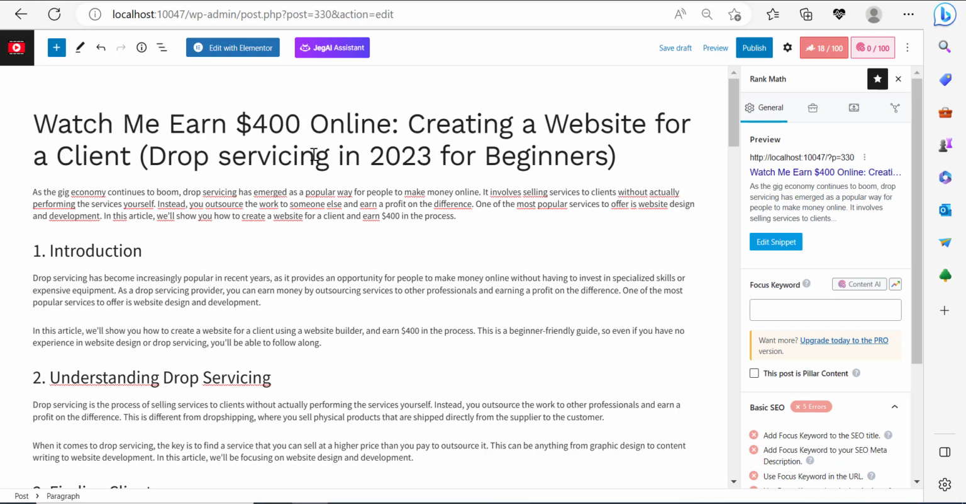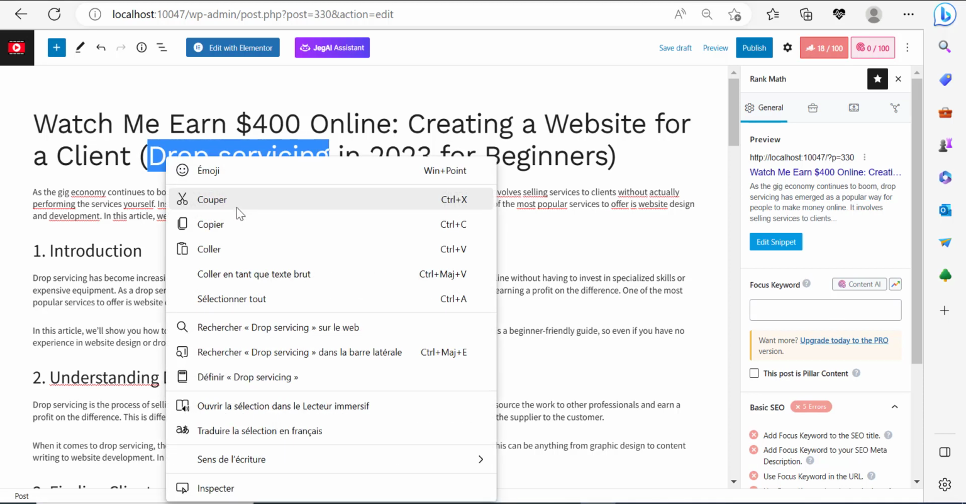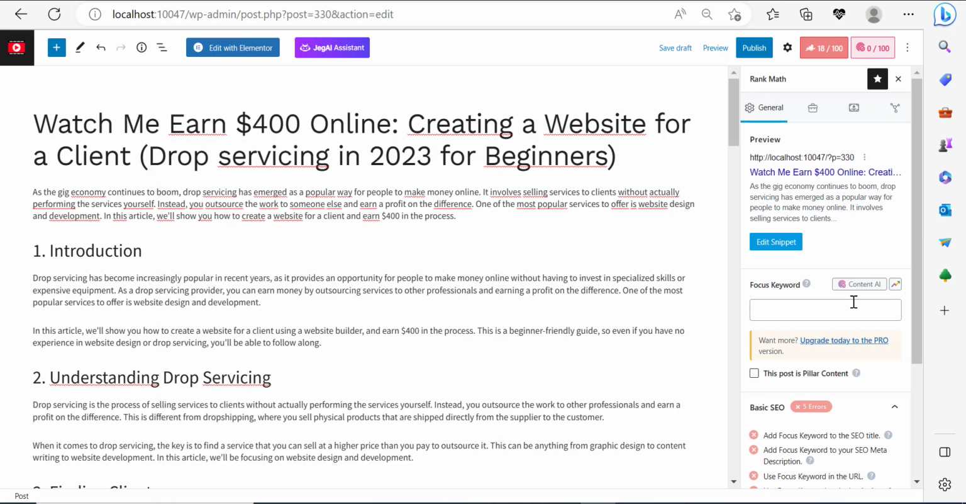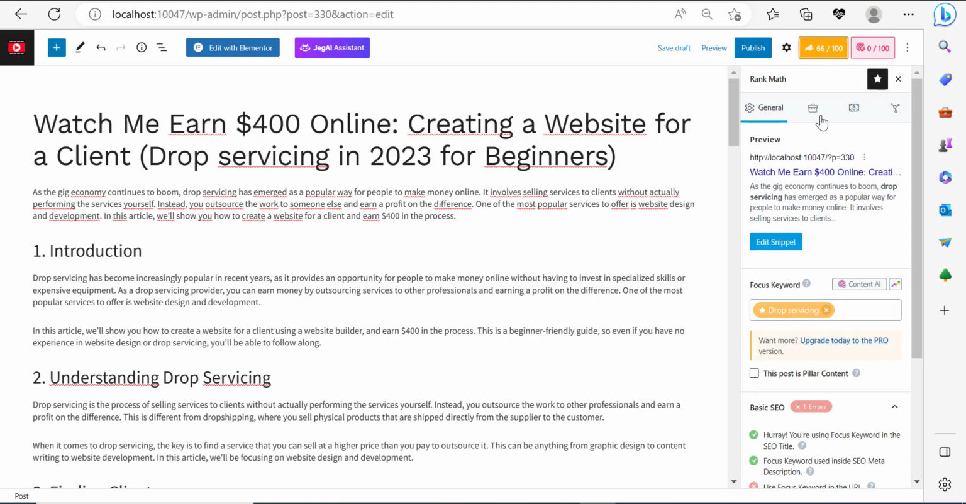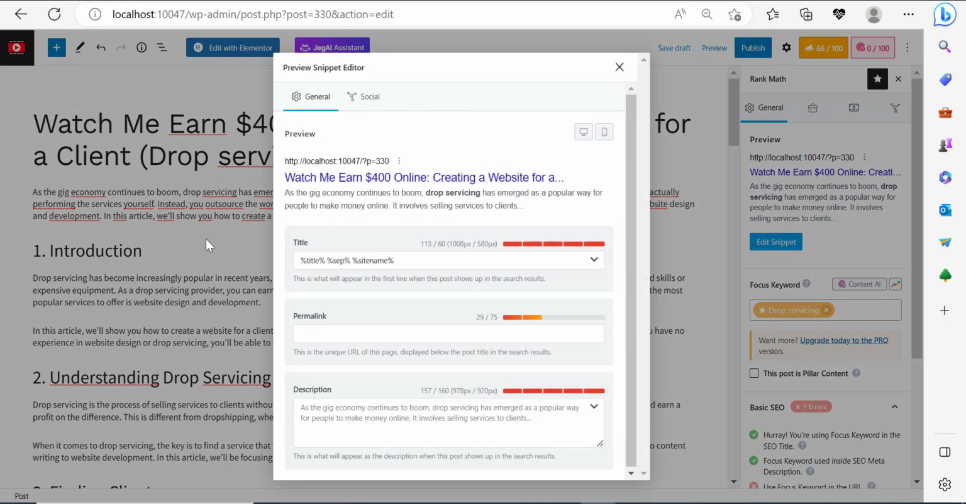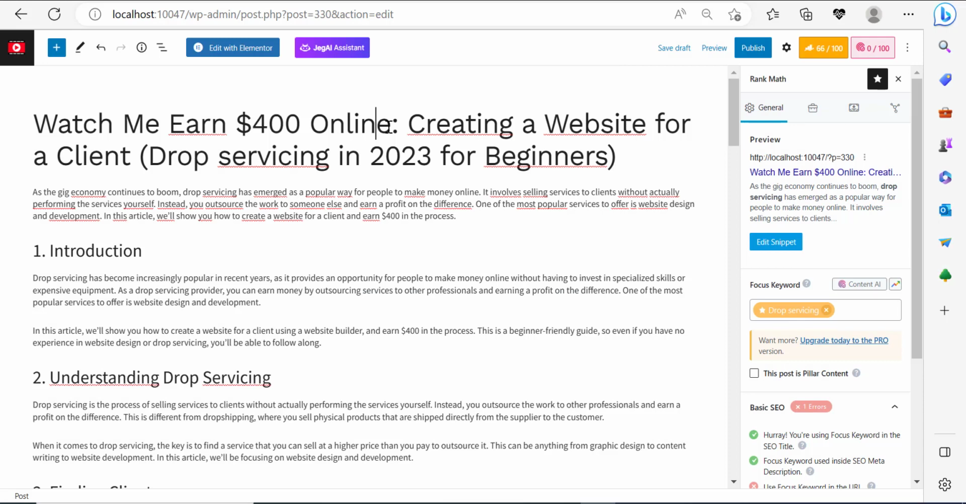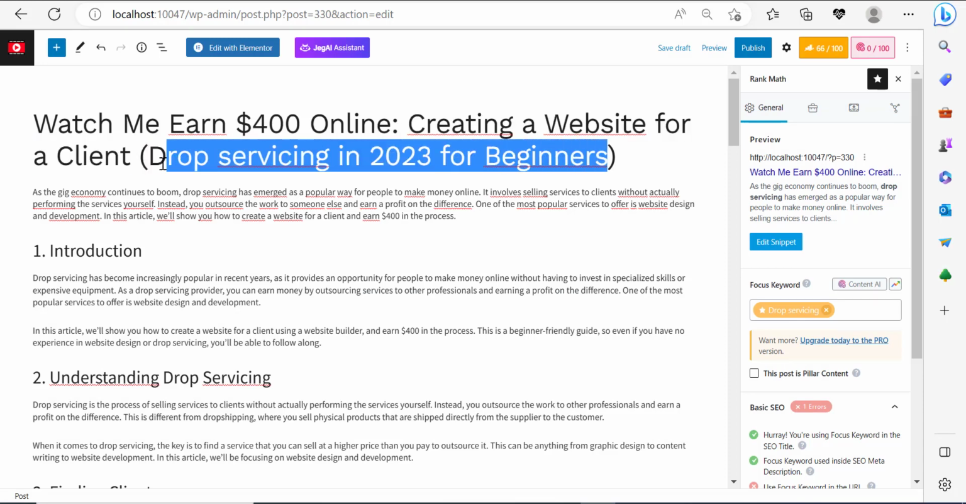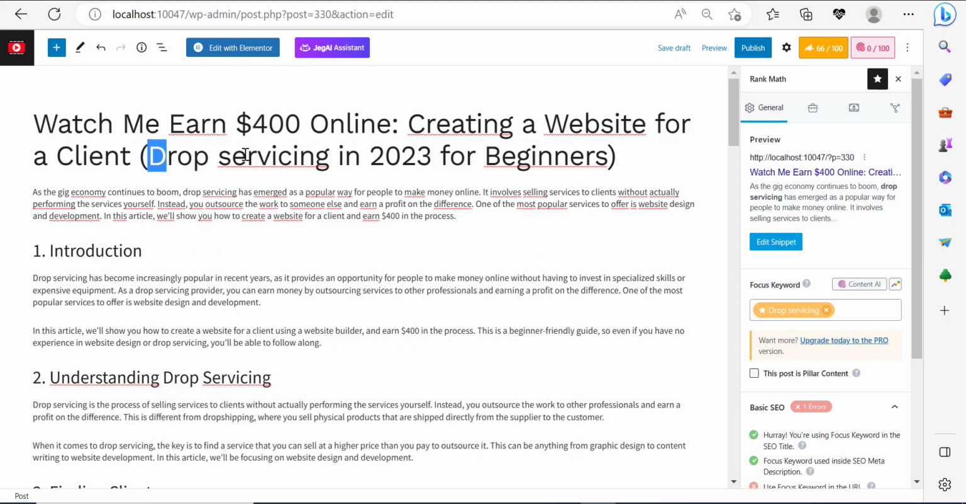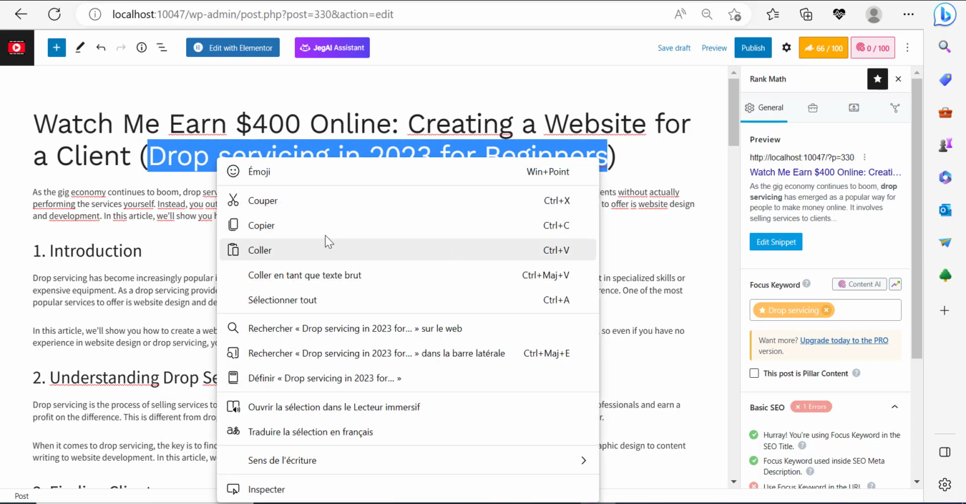And I want to optimize this post for the keyword drop servicing, okay? That's the keyword I want to optimize it for. So I'm going to use that as my focus keyword. You can see that now the SEO has changed to 66 instead of what it was. I'm going to click here on edit snippet. And over here, I'm going to take the title, right? So creating, or this one here, right? Drop servicing 2023 for beginners. I'm going to take that and add it as my URL, right?